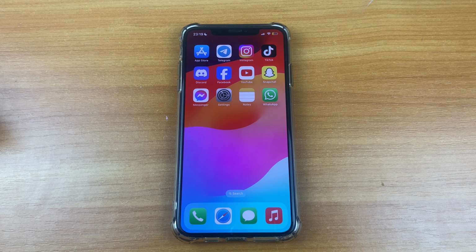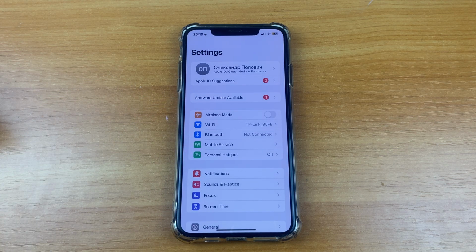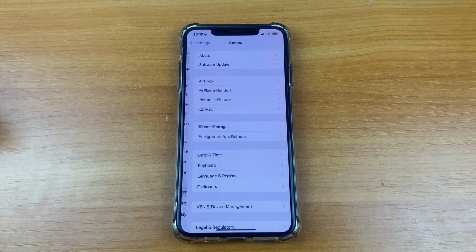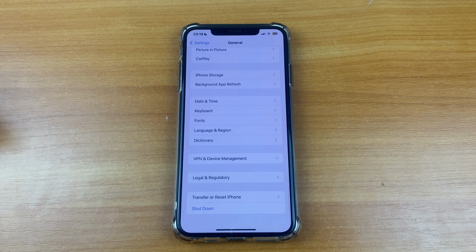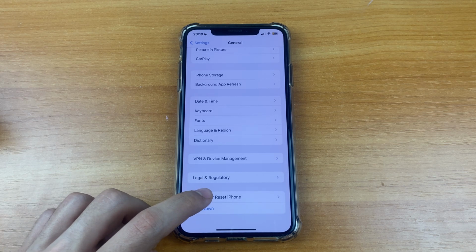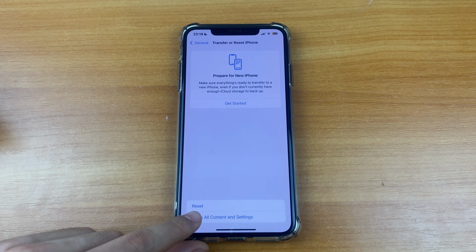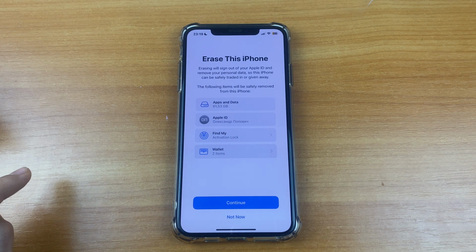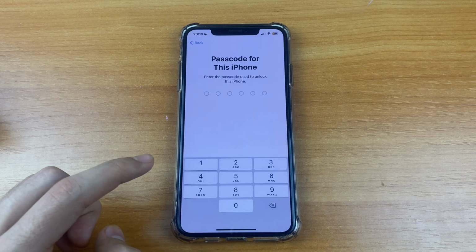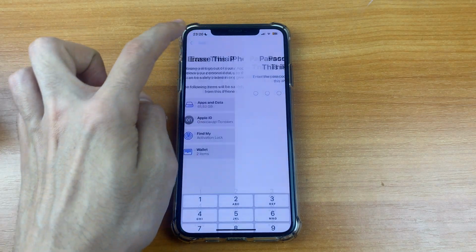Let's get started. First we need to go to settings. After that we need to click general and you need to scroll down. And here I need to click transfer or reset iPhone. And here click erase all content and settings. After that you need to click continue and enter your passcode. And that's all.